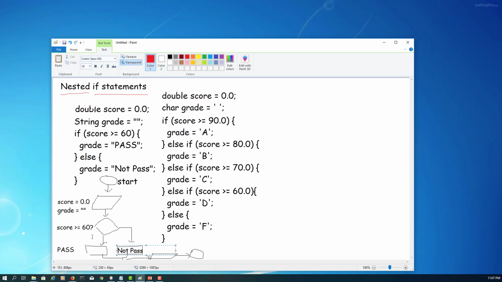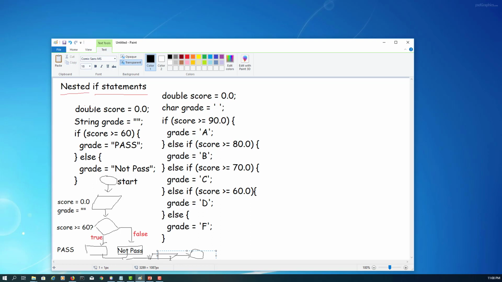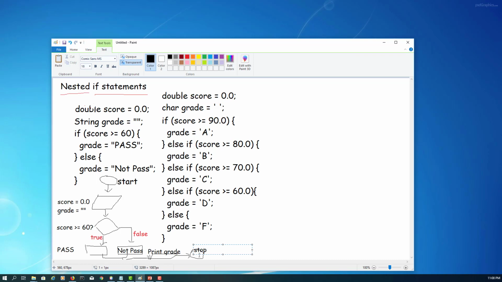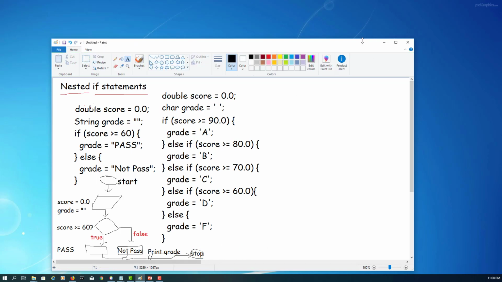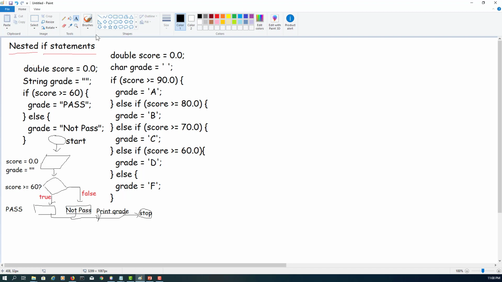So here, if the condition is true, if it's false, we assign not pass. And then here output, we're going to print grade. Most likely print score and grade together. And then say end. So you can see there is one diamond shape for the decision making, or you can say conditional statement. But if you look at the right hand side, there might be multiple diamond shapes, which is going to be 1, 2, 3, 4.